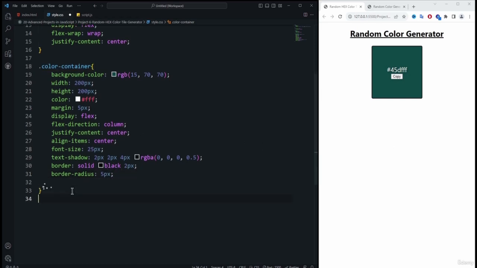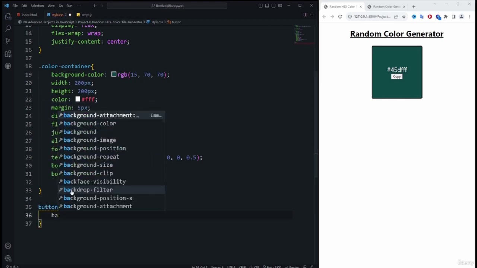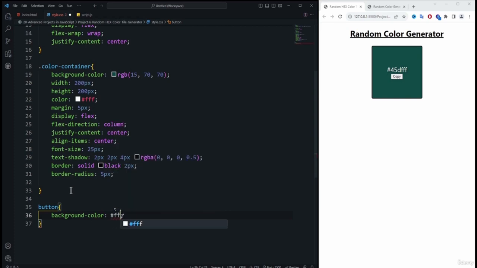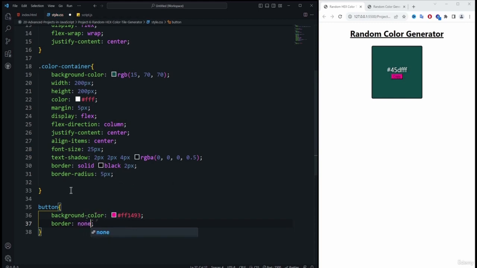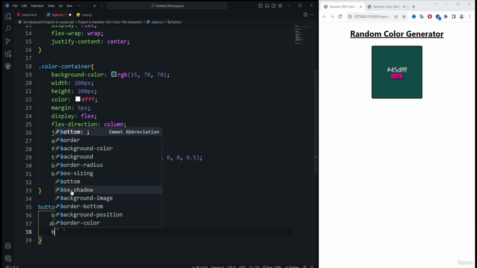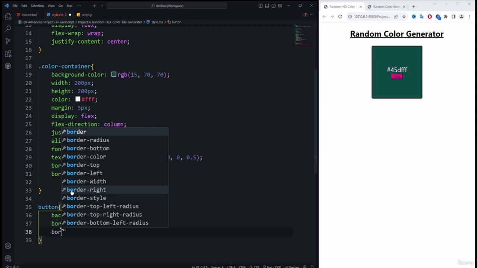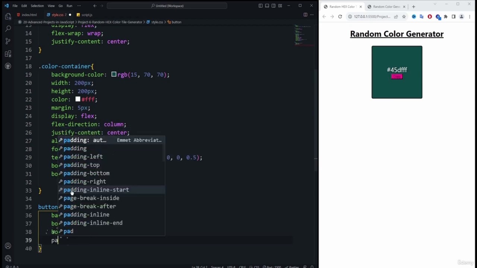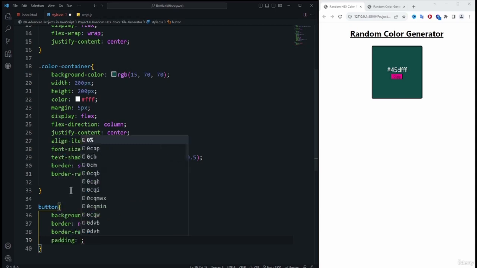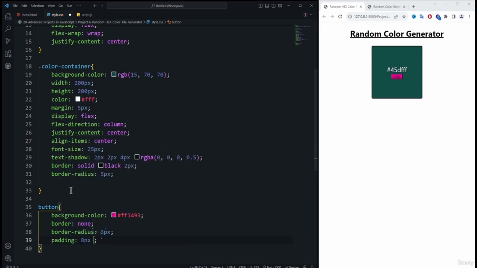Okay, and then we need to set the CSS for the button. So first we need to set the background color for the button, which is ff1493. You can see this is the color code for the button. And then we need to set the code for the border. So border is going to be none. And then to set the border radius, border radius is going to be 3 pixel. And then after that to set the padding. So padding from top and bottom is going to be 8 pixel, and from left and right it is going to be 16 pixel.